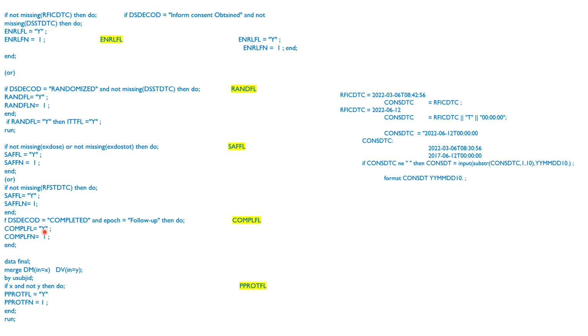Okay. Then the completion flag. How will we derive it? What is the completion flag? Study completed flag derivation, right? So if DSDECOD is equal to completed and epoch is follow-up. Why did we keep epoch follow-up here? Because if the study is completed, the follow-up should also be there. In that case, completion flag is equal to Y and completion flag numeric is also 1.